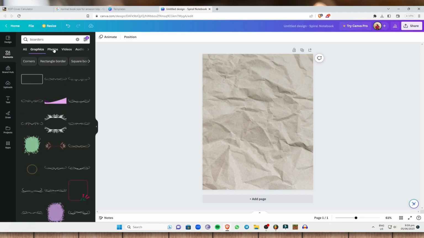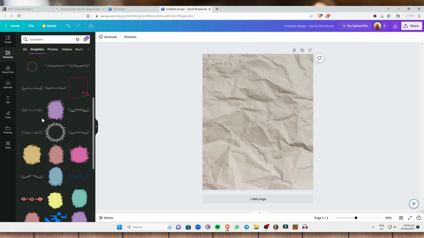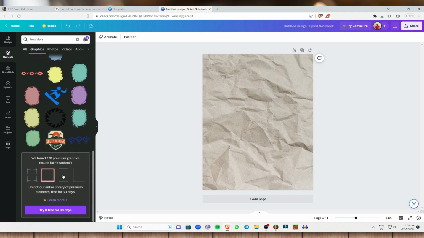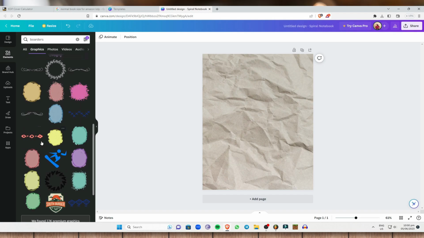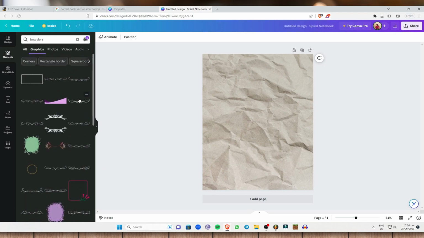So for now, I don't have the ability to do this border. I want this border, but I don't have the ability to do this because we are currently using the free version of Canva. So if you want to use this border, you can actually try the Canva Pro for 30 days, or you can actually subscribe. So it's all up to you. So let's just do the best that we can.